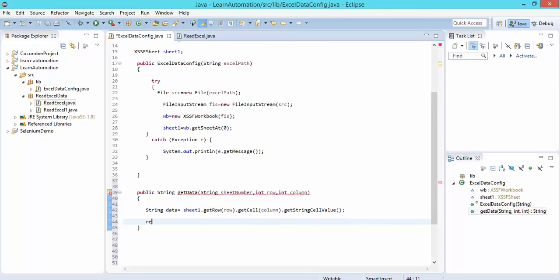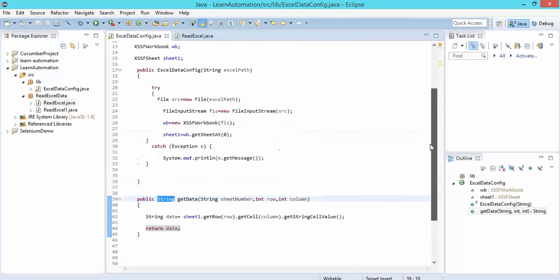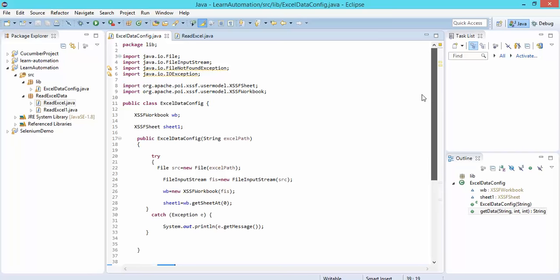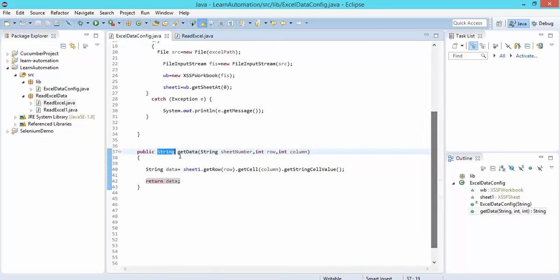And finally, I will return this data. So you can see I'm returning this data. That's the reason I kept this return type as string, so that I can reuse this. Now it looks fine, right? We have one separate library that is totally responsible for reading data. Now every time I am not going to write these 5 lines of code. So how can we reuse this?